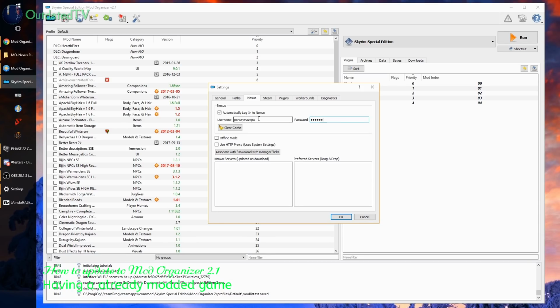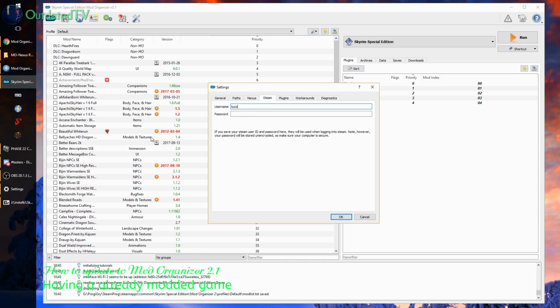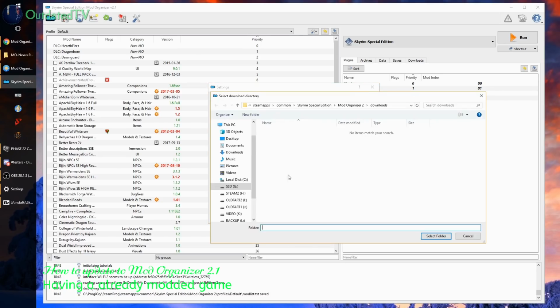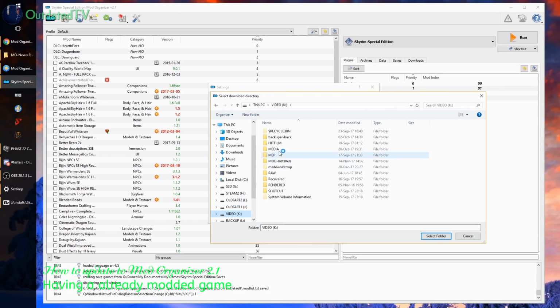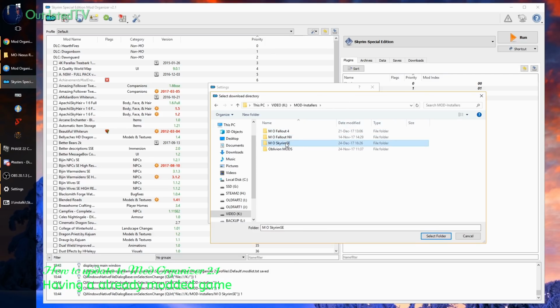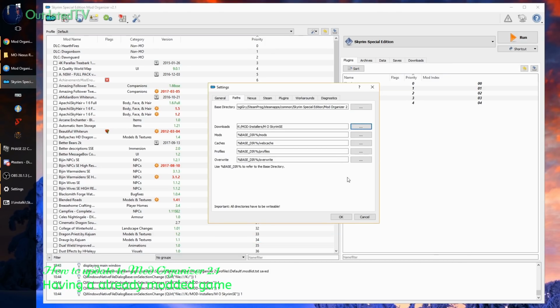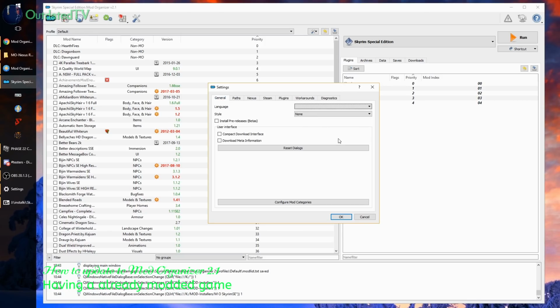Alright, and I set the path to downloads to my other drive where I have the Skyrim Special Edition installers. That's the one thing I need to do. And then I will also set the style to Dracula QSS.